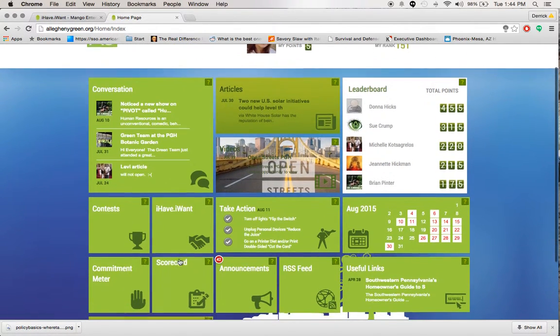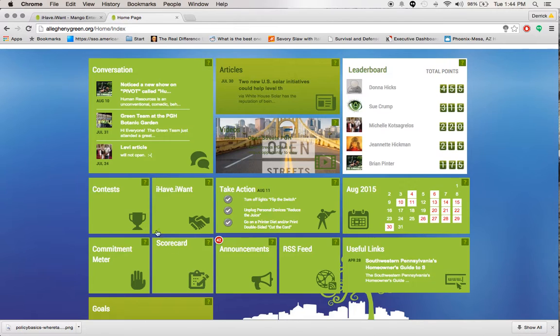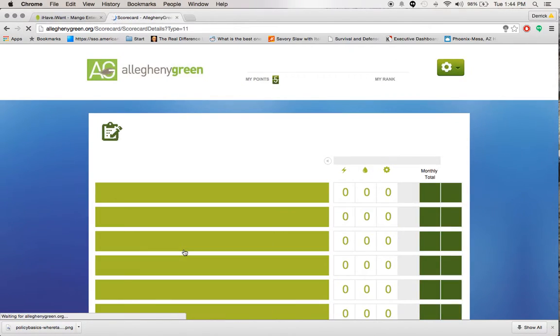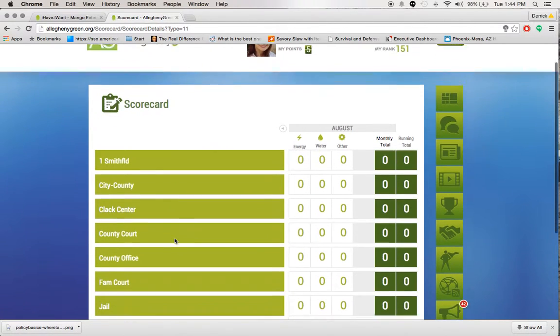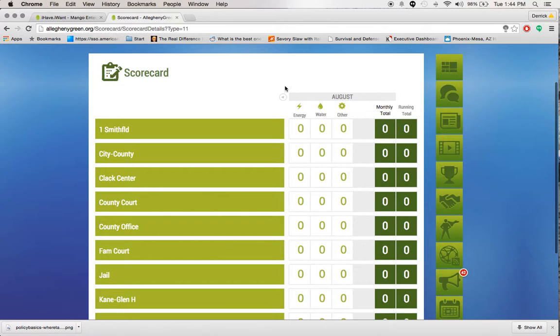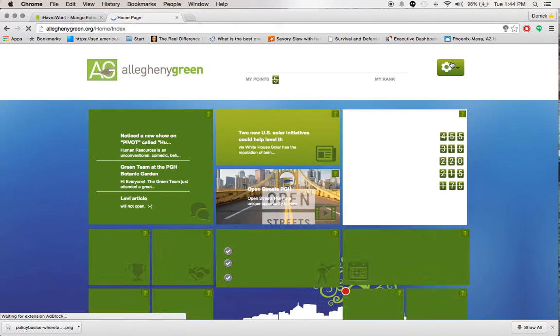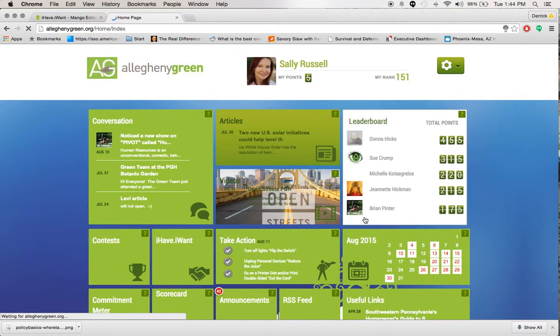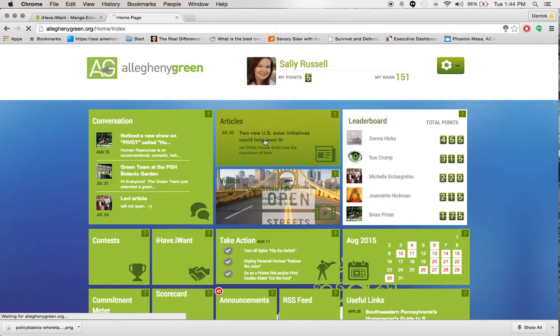The system has a number of different functions. Again, you can use whichever ones you like. You can create contests. You can create scorecards. Scorecards allow you, this is one for a multiple location business that's set up here. If they wanted to do any sort of energy audits or water audits, anything like that, they could use these scorecards to allow the employees to see how their facility is performing against other facilities inside their organization.